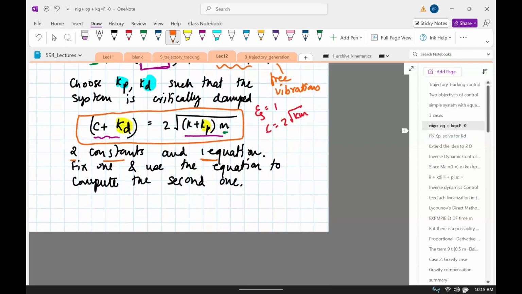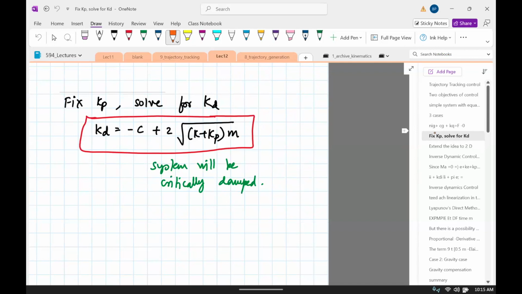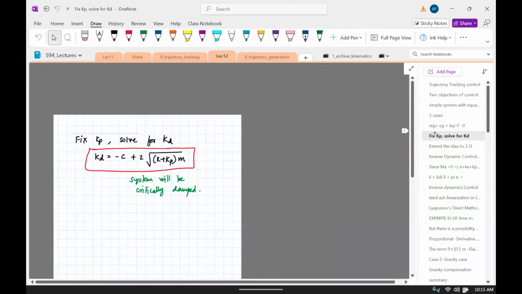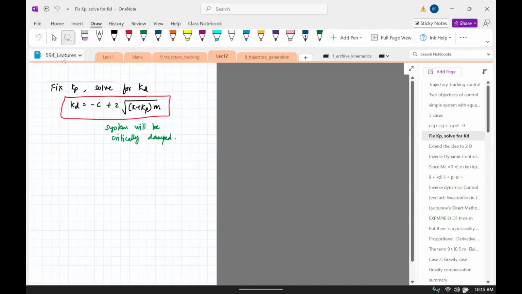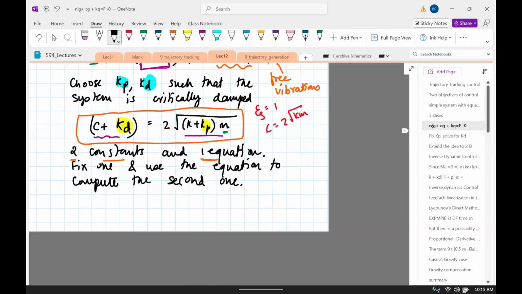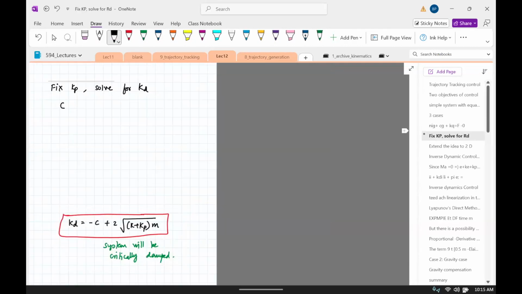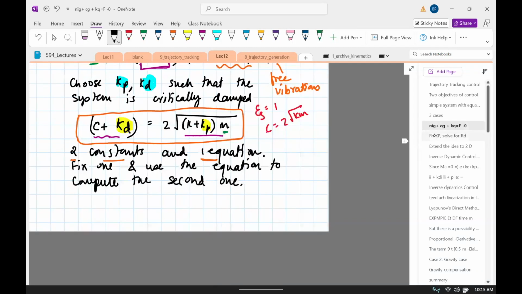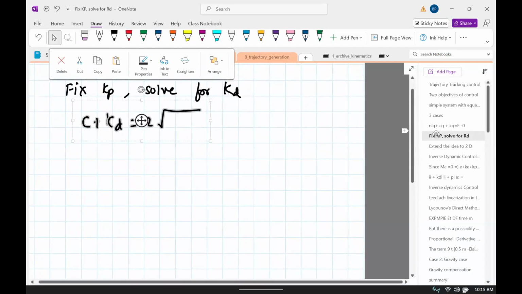So if you fix Kp, let's take this equation, fix Kp and solve for Kd. Let me just show you how you get this. So we have C plus Kd equals 2 square root of K plus Kp, times M.